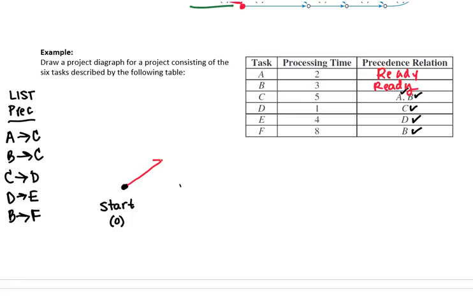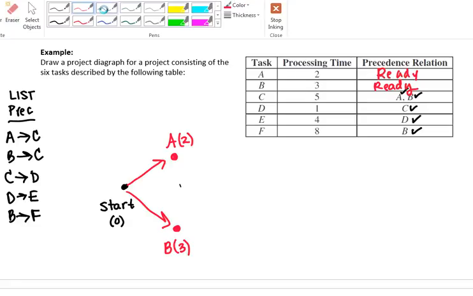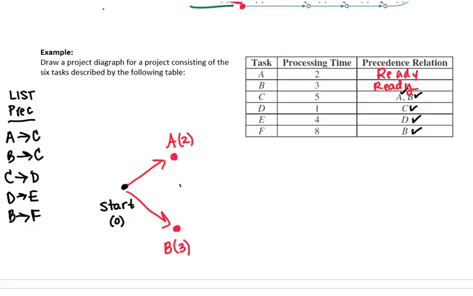So those are my first 2 vertices I'm going to put in my picture. I'm going to arrow over to A, which has a processing time of 2. And I'm going to arrow over to B, which has a processing time of 3. Okay. Right, those are my first 2 tasks. Now I'm going to go one at a time through my precedence relationships and get them put on this picture.